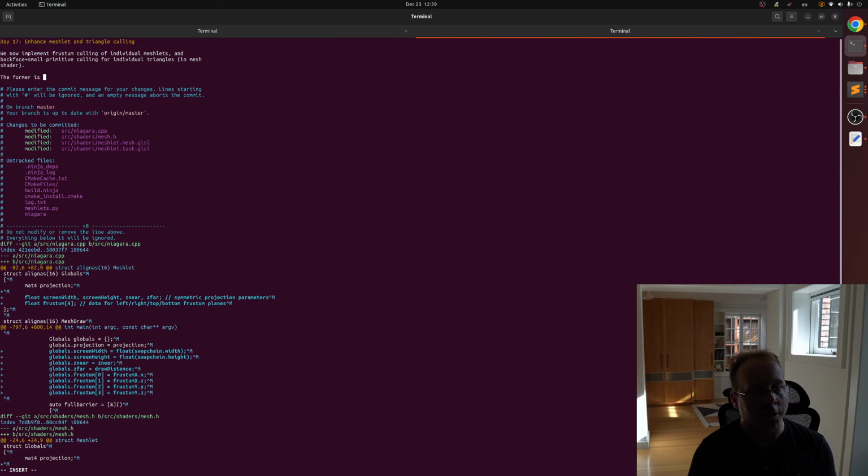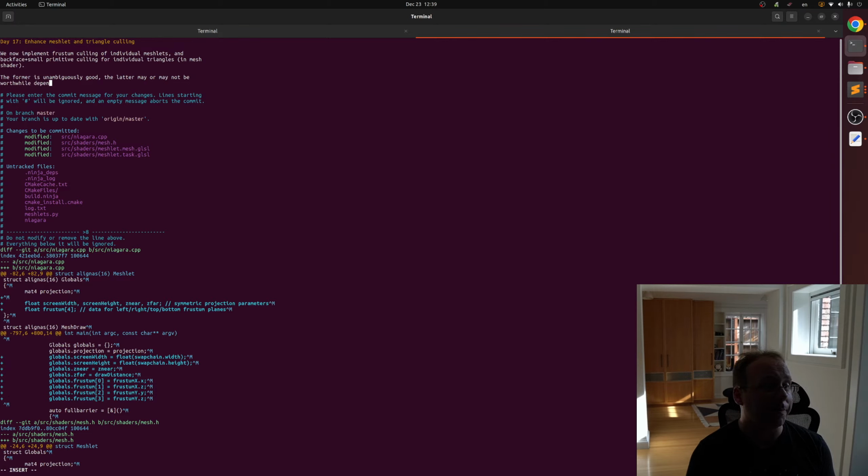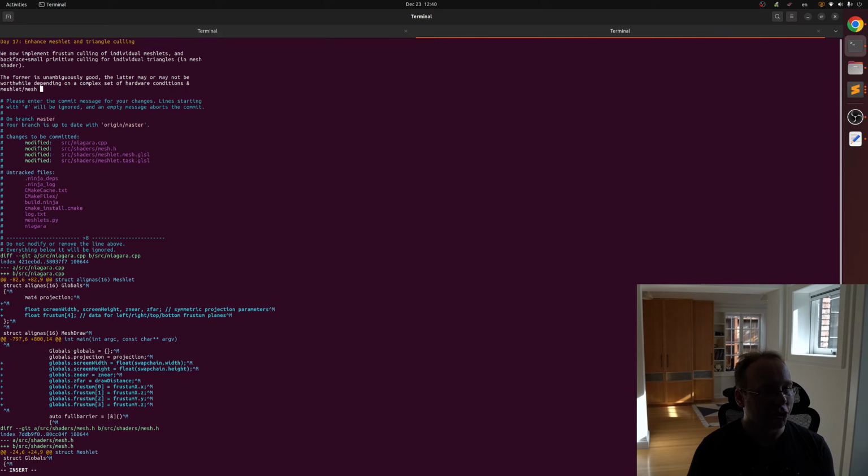The former is unambiguously good, really. The latter may or may not be worthwhile, depending on a complex set of microarchitectural hardware conditions and mesh shader setup, which we do not do optimally at this time.